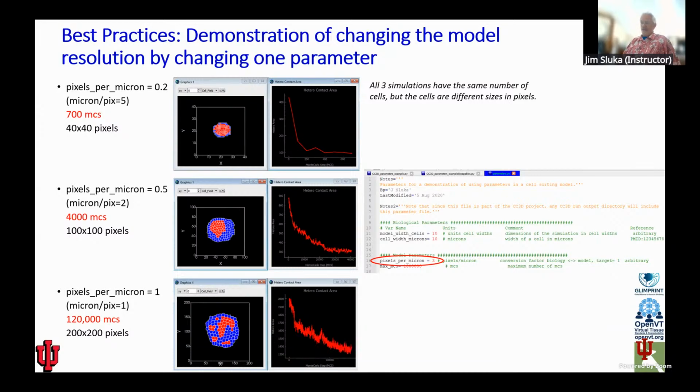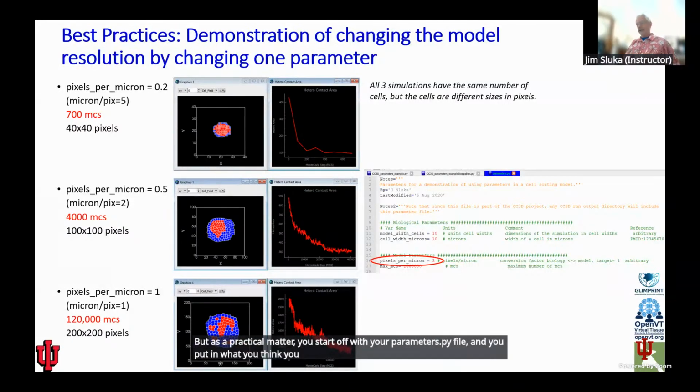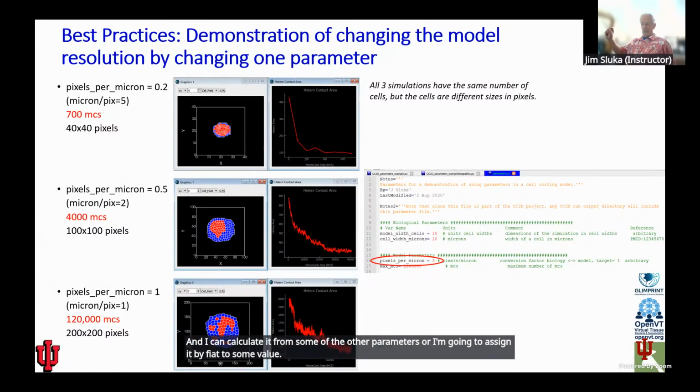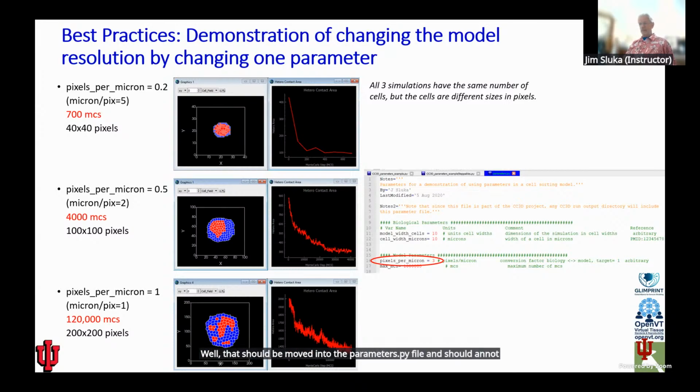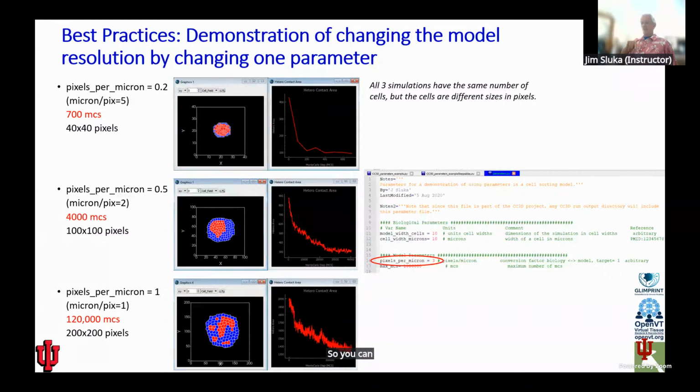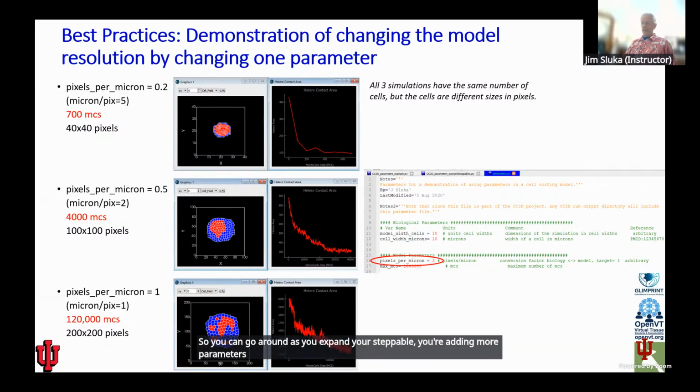But as a practical matter, you start off with your parameters.py file and you put in what you think you need, your pixels per micron and maximum MCS and things like that. And as you're working on your steppable, you come to the point where you say, oh, wait, this is a new parameter that I need. And I can calculate it from some of the other parameters, or I'm going to assign it by fiat to some value. Well, that should be moved into the parameters.py file and you should annotate how you came up with that value. And then in your steppables, pull that value back in from the parameters. So as you expand your steppable, you're adding more parameters in the parameters file, and you're using those definitions in your steppable file.